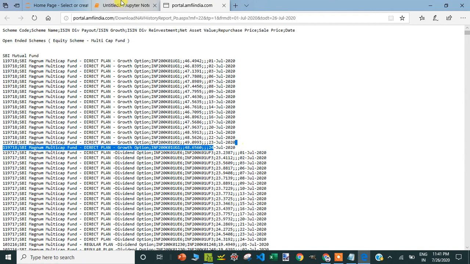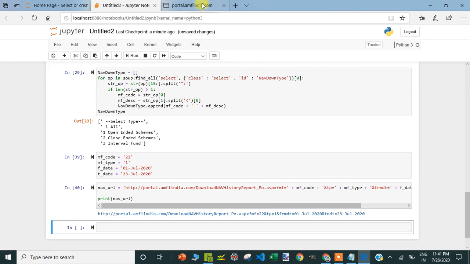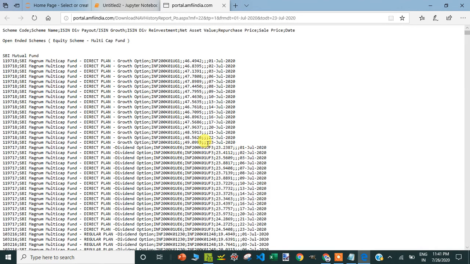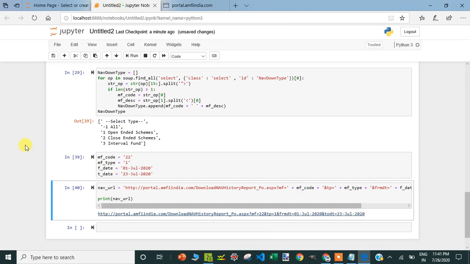and you can see the date also from 1st July to 24 July. Let us change the date also. I will give the date 23. Okay, again let us close it and click on the URL. We got the data up to 23. You can see that one. Okay, we have data till 23. So this means that our URL construction is fine actually.